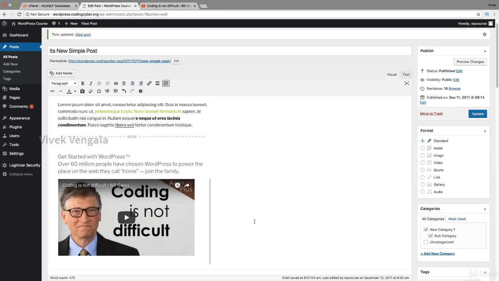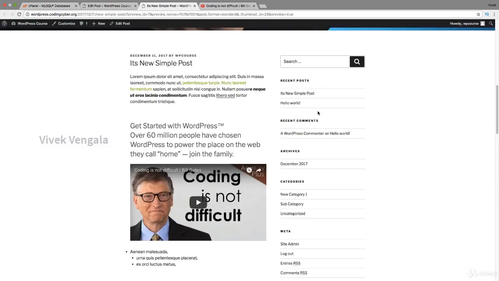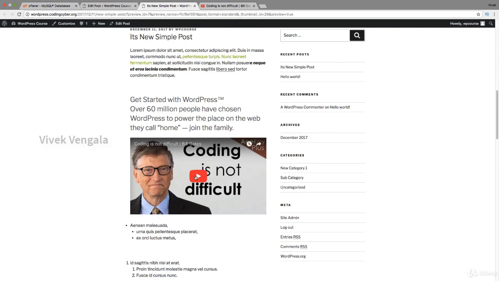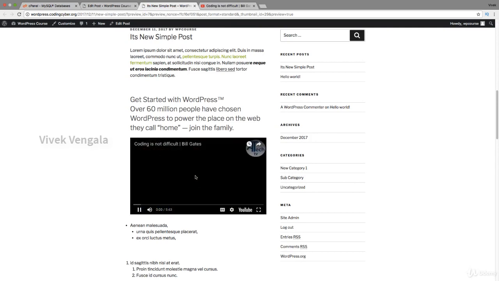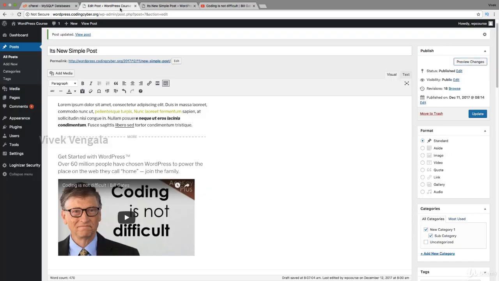Here you can see it's already displaying the video using OEmbed, and using OEmbed it's very simple. You don't have to do anything. If I am previewing these changes, here it's displaying, and we can play this. It's that simple, and it works with other services also.